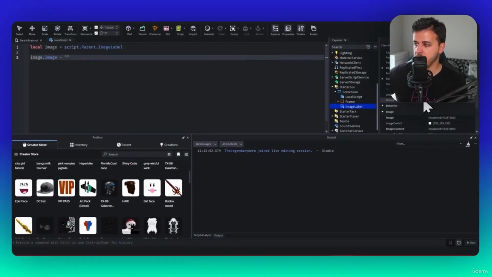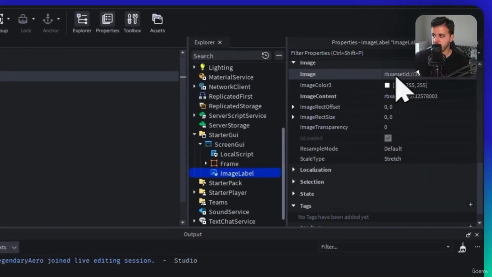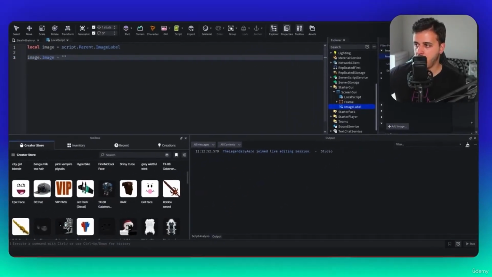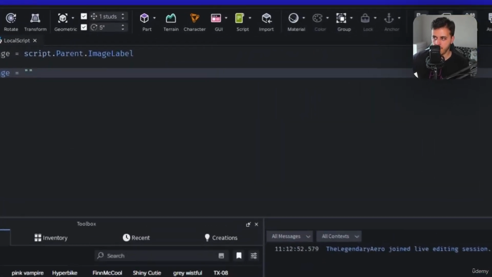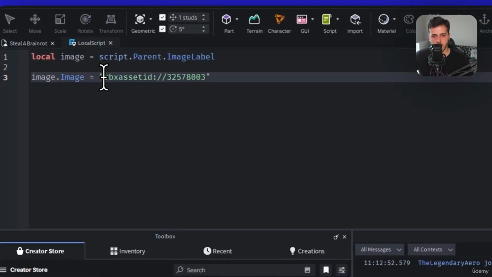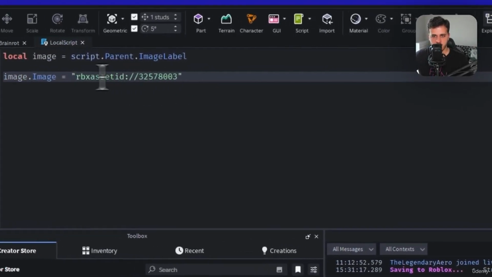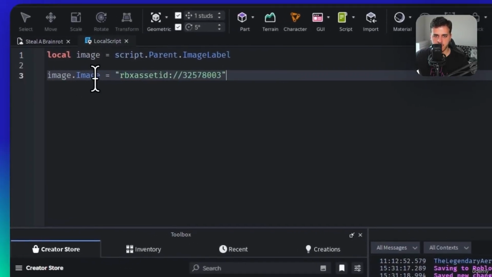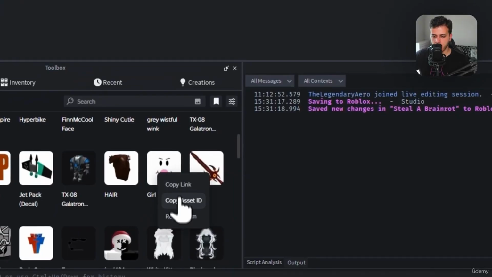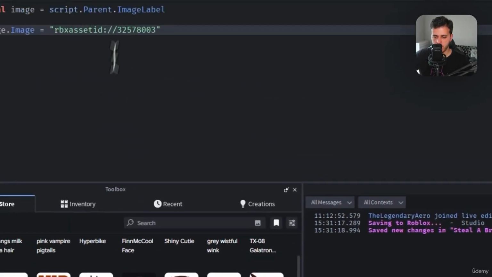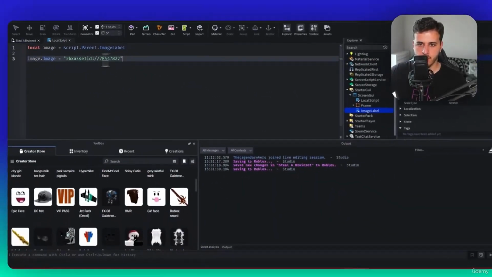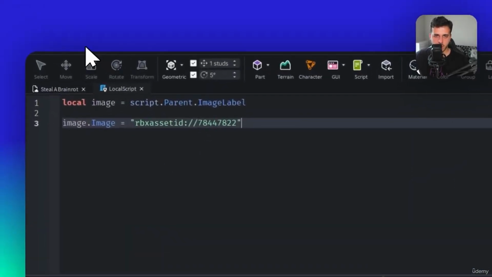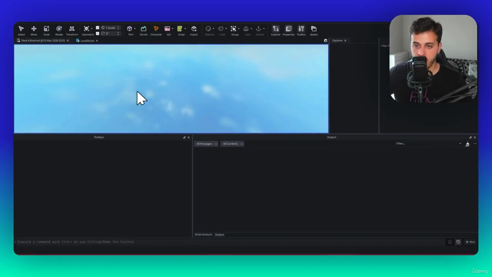So if we go to the image label and scroll to the Image property, we can see here that there is a specific string that is rbxassetid and some numbers, which is the real ID. So in order for you to change the image, you need to give this exact type of string to the image. So let's say, for example, that we want to copy the asset ID of the girl face and replace this here. Boom, we can do it like that. So now we're going to see the girl face when we play the game instead of the VIP option.